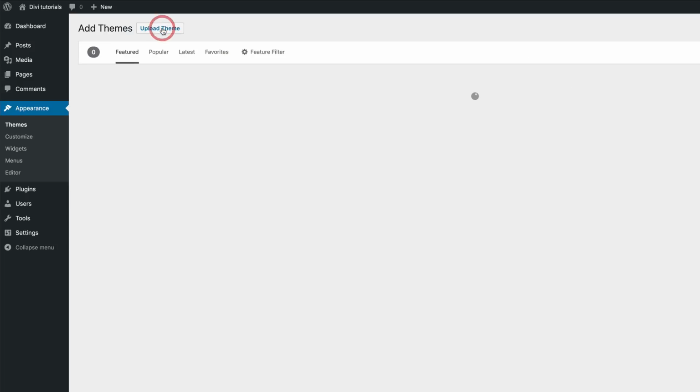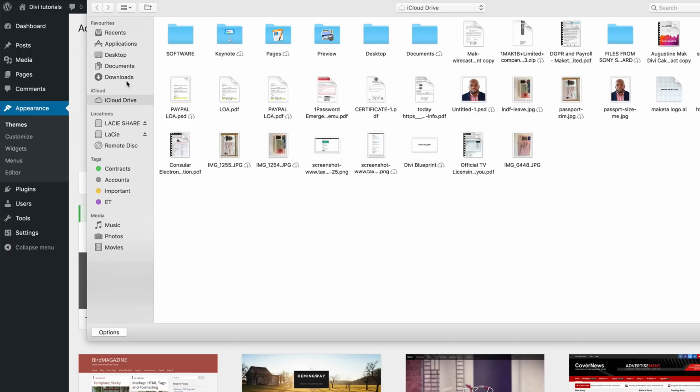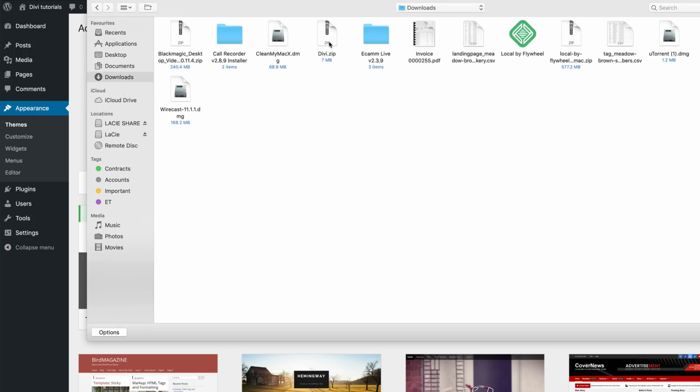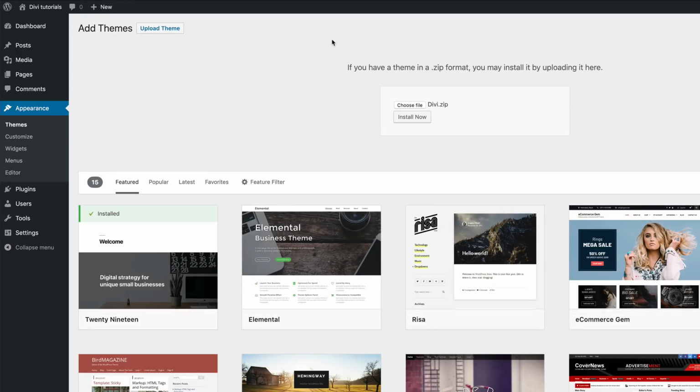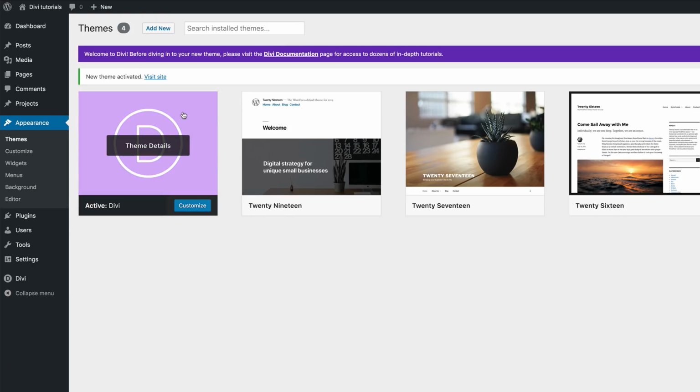I'm going to click here on Add New, Upload Theme. And then I'm going to navigate to where it's been downloaded, and it's my downloads folder. And here it is right here. I'm going to double click on Install Now. So now my theme is being installed. Next, click on Activate.